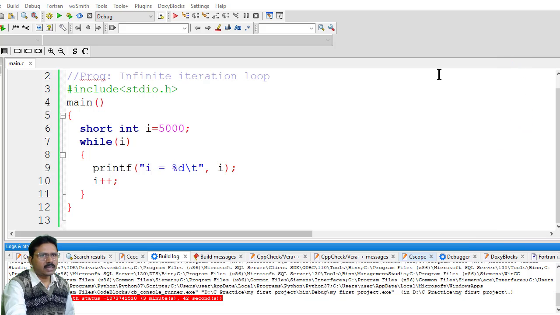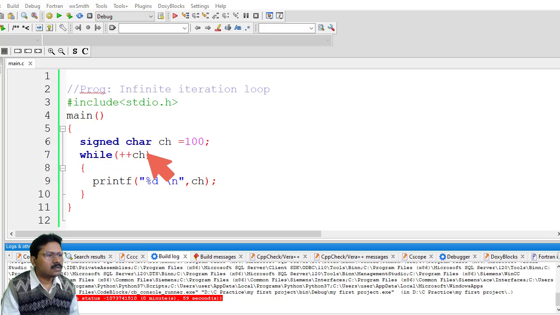Now again changing the program a little. Now say the program is, we have taken a character type variable and the initial value of this character is 100. So when this is executed, the value 100 will be stored inside the variable ch. Next, while ++ch. So when this is executed, what will happen? As this is having a pre-increment, first it will be incremented by 1, so the value will be 101, and then this value will be substituted here.